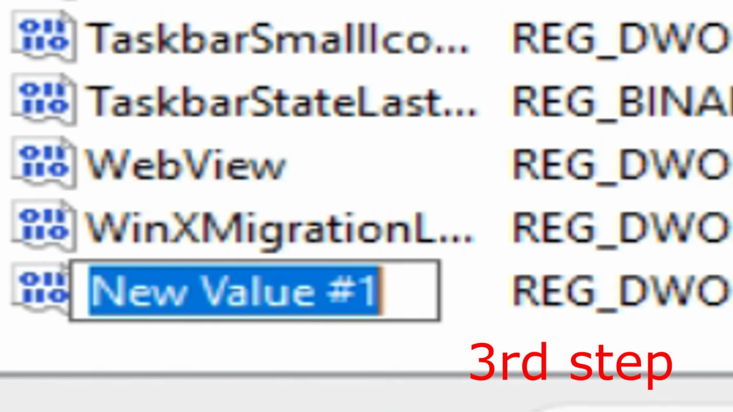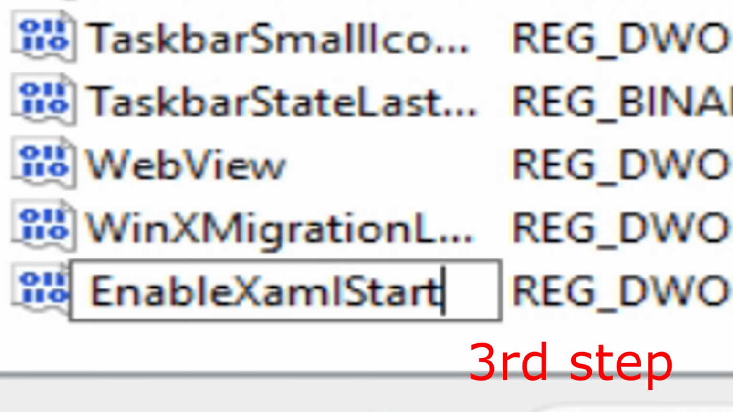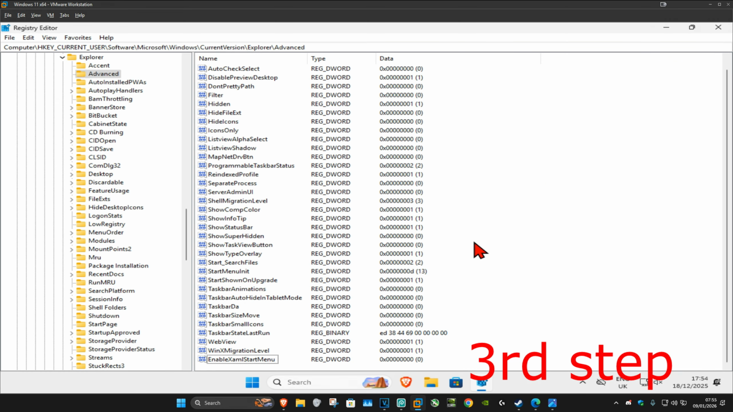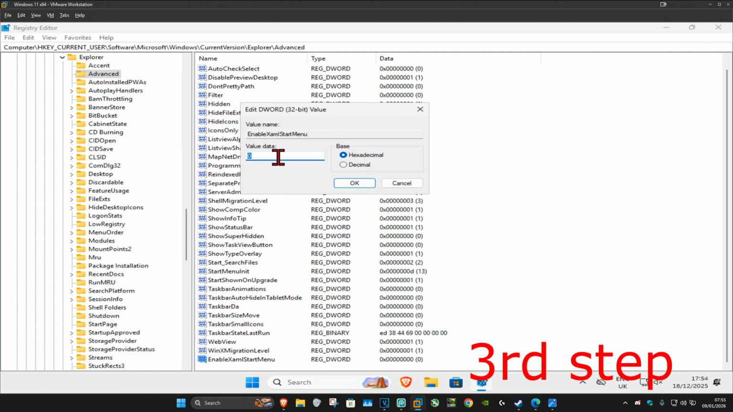You want to call this EnableXamlStartMenu. Spell it the same way how I did, with the same capitals and lowercase, and then click on enter. And now once we have this, you want to double click on it. Make sure that you have the value data as 0. So in this box, make sure it has the number 0 and then click on OK.